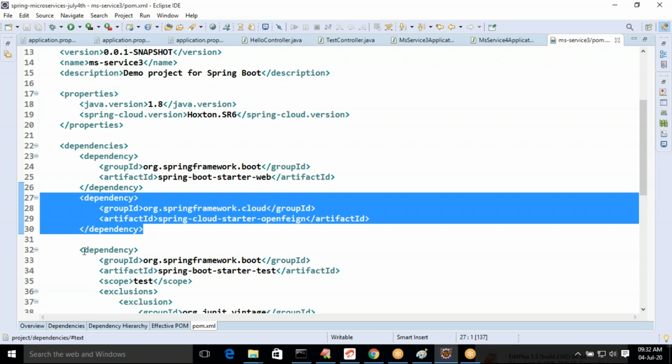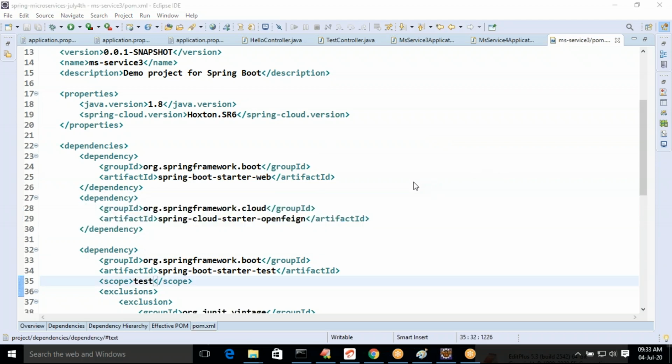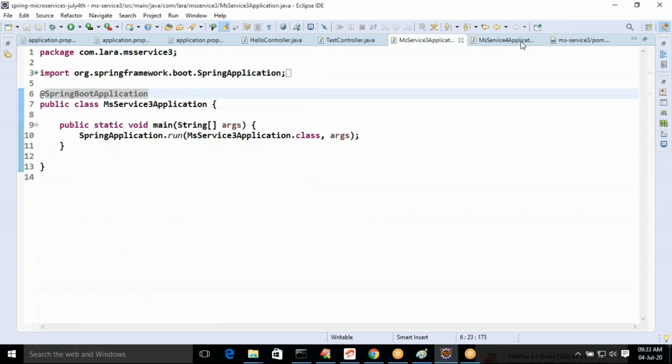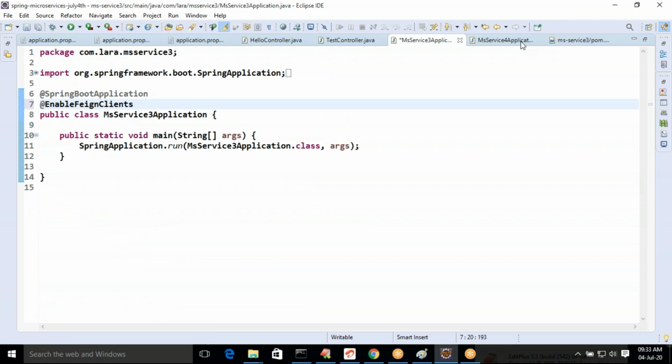Feign Client dependency is already available in MS Service 3, so we can start using it. In order to use it, the first step is to go to the application class of MS Service 3. In the application class, enable Feign clients.